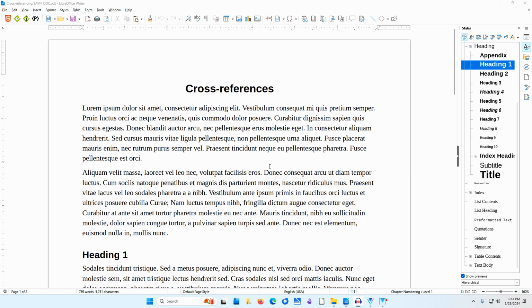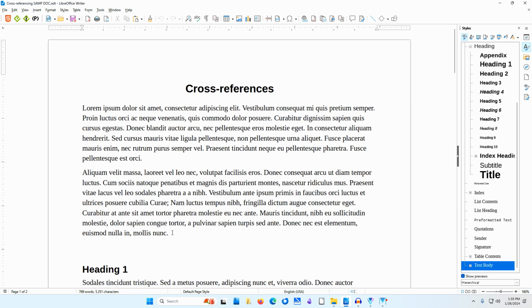Cross-references link one part of a document to another part of the document. I have a sample document open. I'll place the cursor at the end of the paragraph just above Heading 1. I'll hit Enter. I'll type C and a space. I'll go to Insert, Cross-Reference.